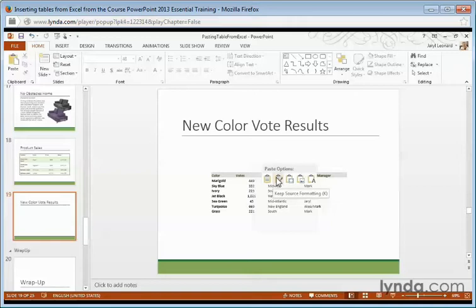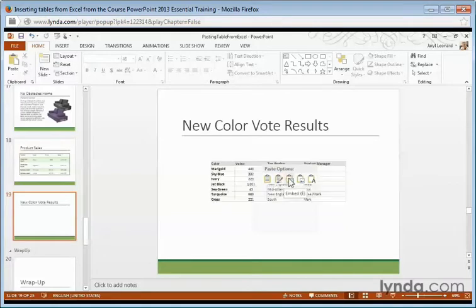Now keep source formatting, and you'll notice that when I hover over these, the choices change in the background so I can see exactly what it's going to look like. Keep source formatting is going to paste it again as a PowerPoint table, but this time it's going to keep the way it looked exactly in the Excel file, so I won't get any theme colors.